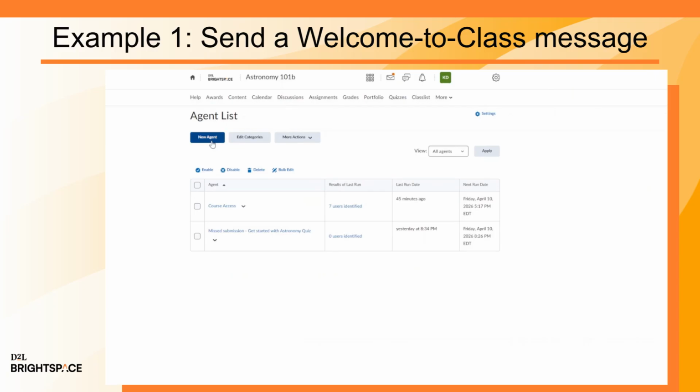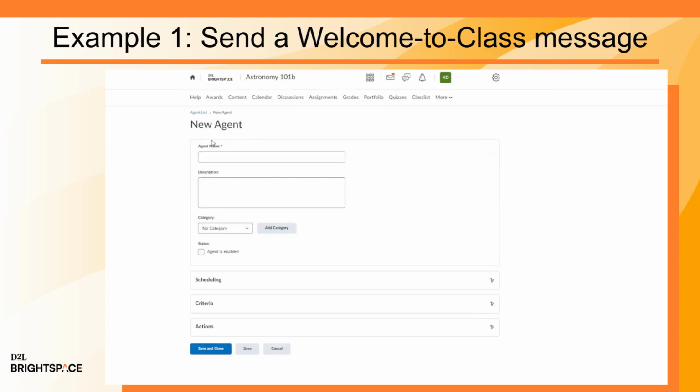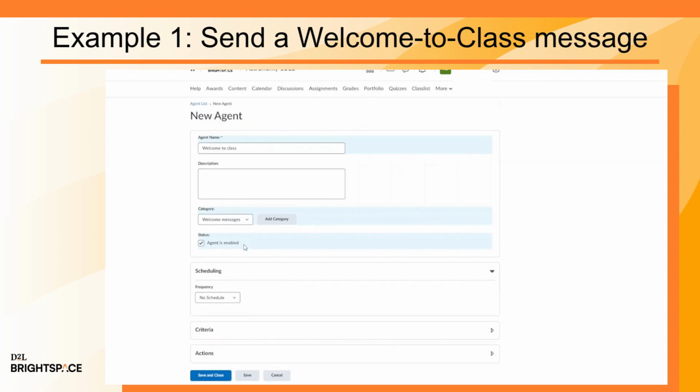To begin, click New Agent, then enter a name and optionally a description. You can also assign a category. Under Status, select Agent is enabled to enable the agent upon creation. In scheduling, choose a frequency. We'll select daily and set it to repeat every 1 day at 9 a.m.